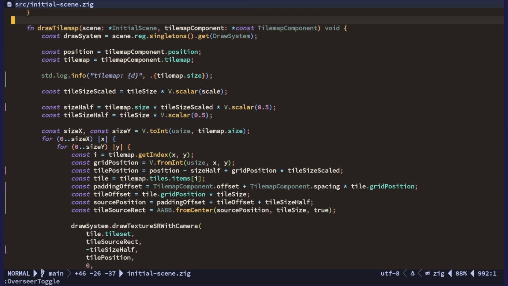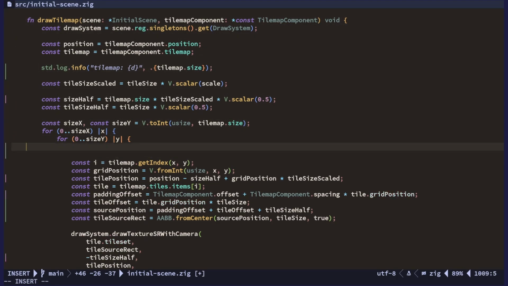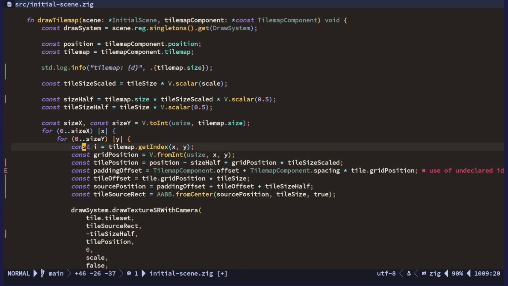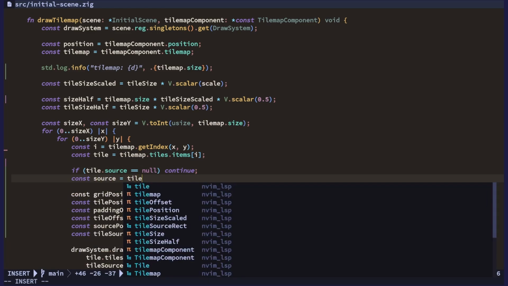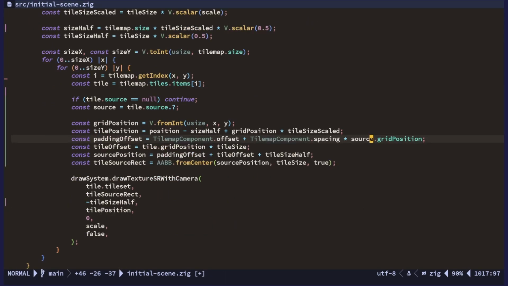So here's the draw tilemap function, and what we do here is we say if the tile... So we need to grab the index, we need to grab the tile, and if the tile.source is null, then we just continue. Otherwise, we will grab the source. And now we can use that to do these things here instead.